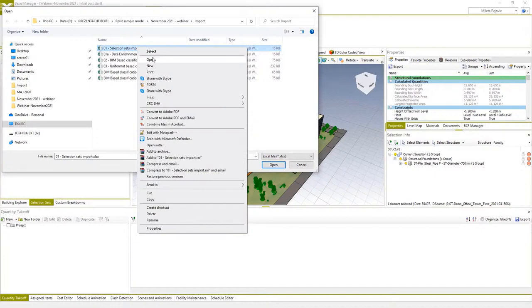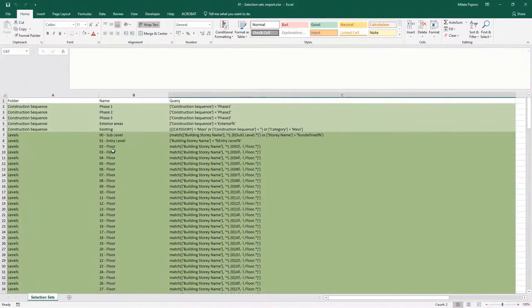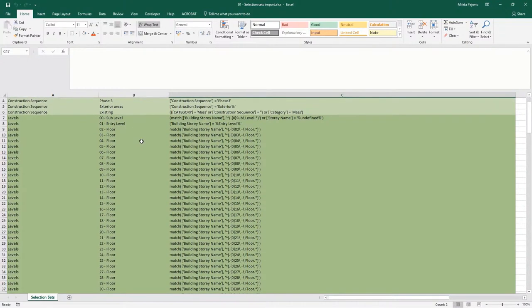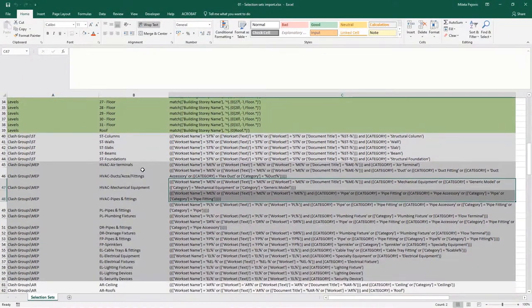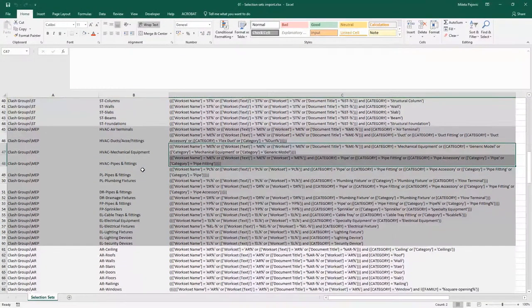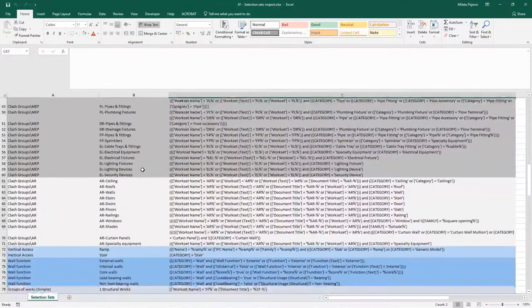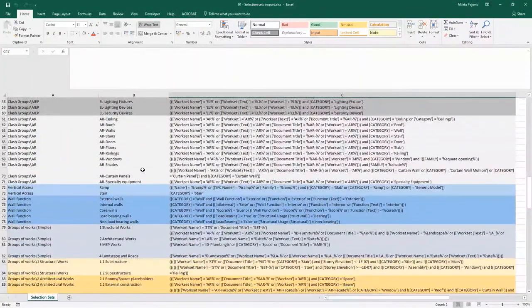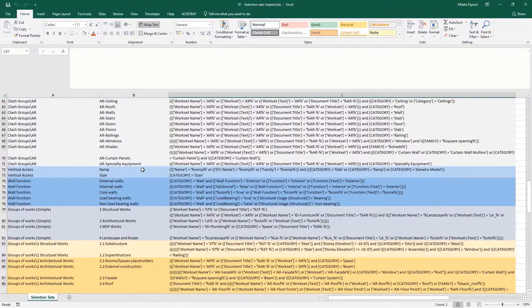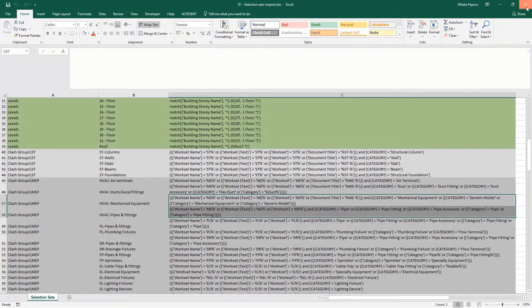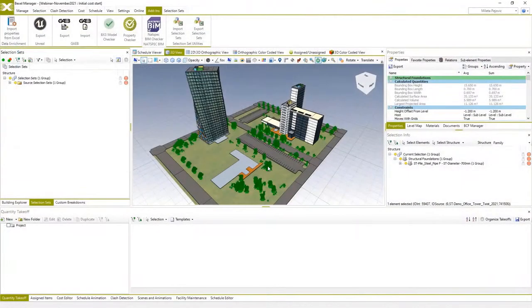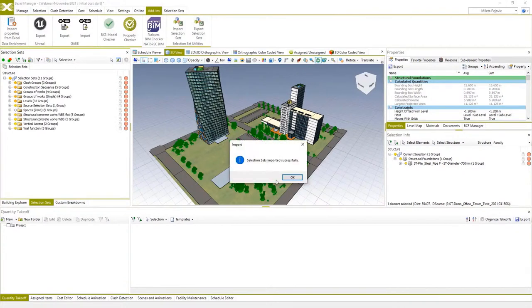This one is relatively advanced since it contains multiple selection set groups based on different properties, but even though it looks complicated, all the rules used are quite simple and based on default BIM properties such as categories, file name, worksets, or layer used for modeling, so these rules can be easily modified and used for any project and they will work. Alexander already showed how to import selection sets from Excel files, and once we have our selection sets imported, we can explore if the rules are working for this project and briefly inspect the created groups.